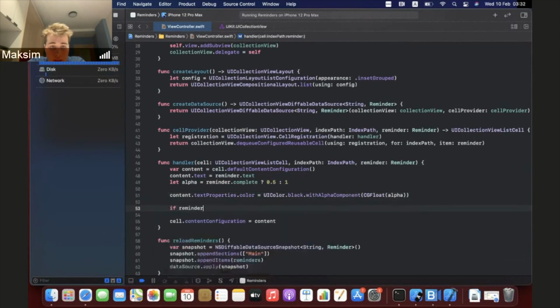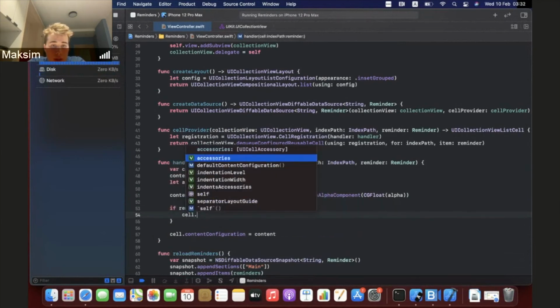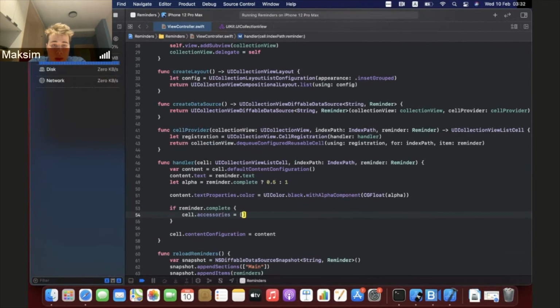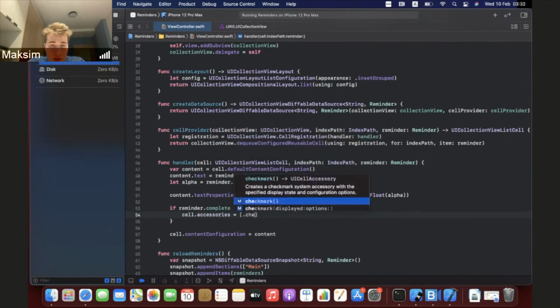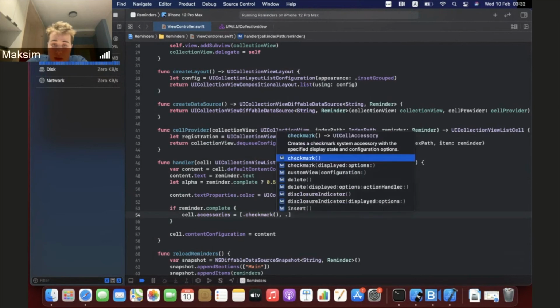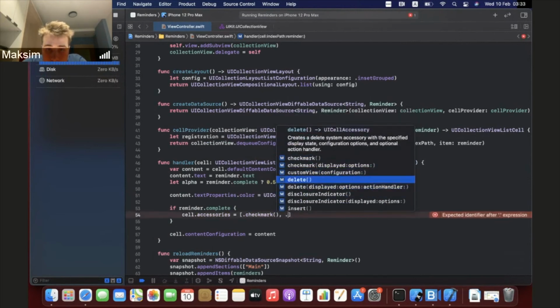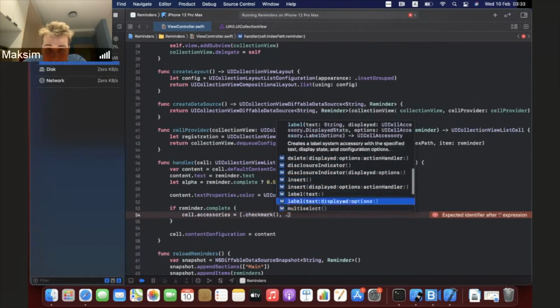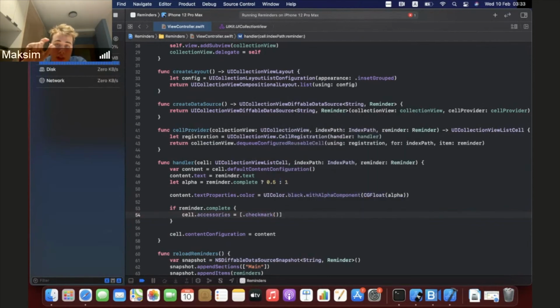Also, if the reminder is complete, we want to add an accessory to the cell. And accessories are also kind of new, or not. Anyway, it's a new way to define them in iOS 14. As you can see here, if you press dot, they have different ones. They have delete, insert, a label, and other stuff. Accessories are just little icons to the left or right of the cell. In our case, if the reminder is complete, we're going to add a check mark, which looks like this, to indicate that it's complete.